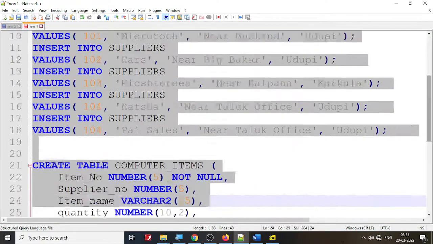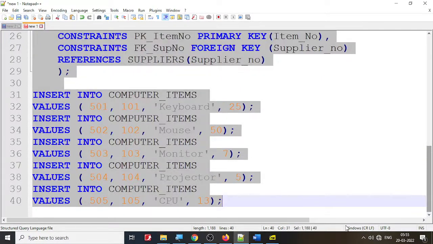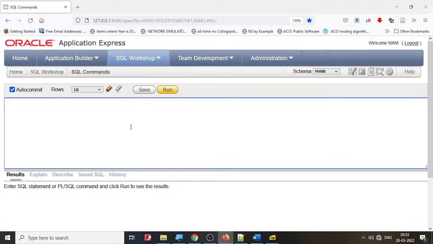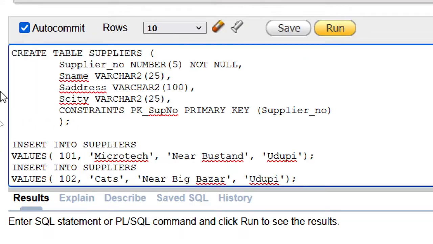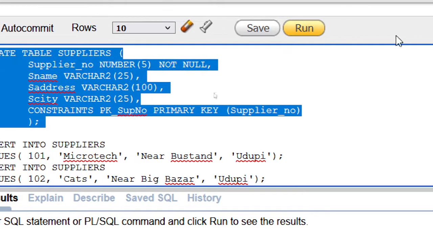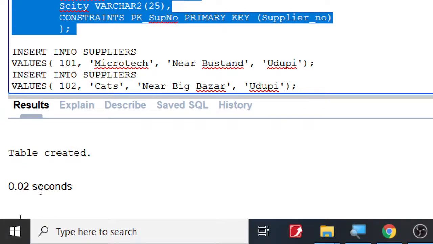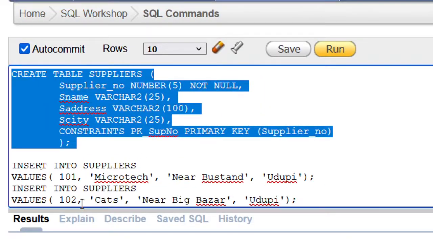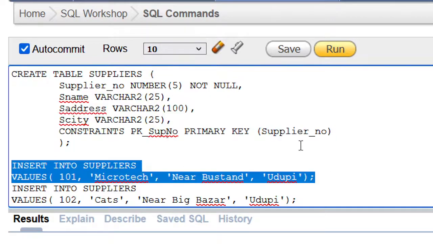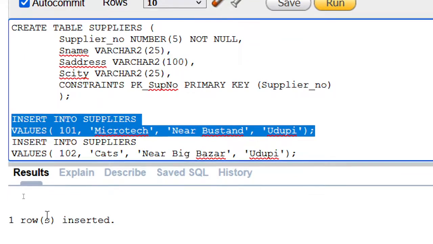Let me take everything and let me go to the Oracle here, and in the Oracle I'm going to just paste everything, and I'm going to just run it. I'm just pasting it and just running it. That's all. I'm not doing much over here. So the table is created, and let me start with one insertion. One record is inserted.